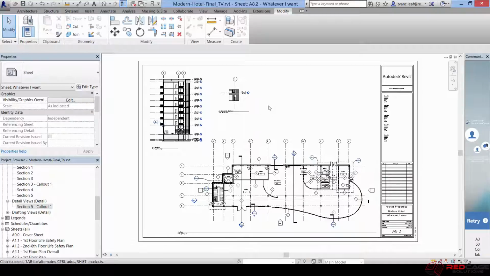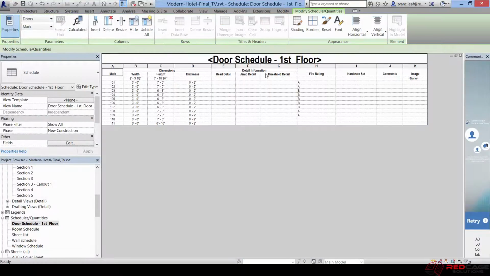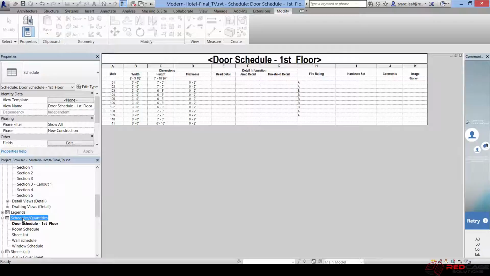So some of the other things are documentation challenges, like schedules. If we expand schedules here, let's take a look at that now. I've got a door schedule for the 1st floor. And we can see that the marks are all 100s. If we wanted to create a new door schedule for, say, the 2nd floor, you can do that quite quickly. I'll just show you how.